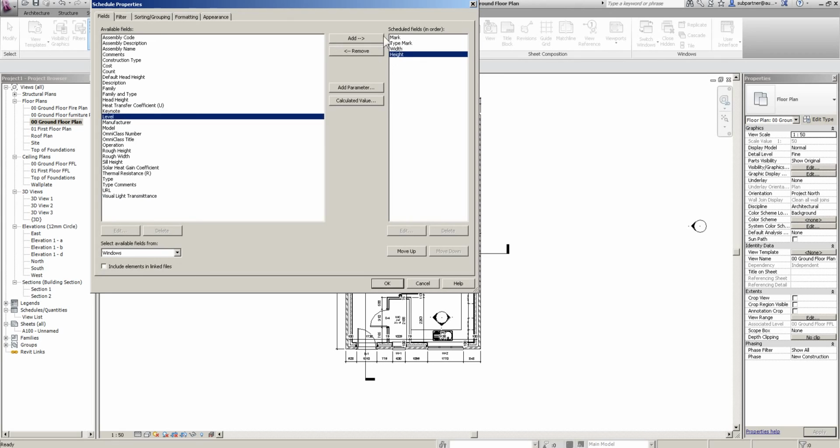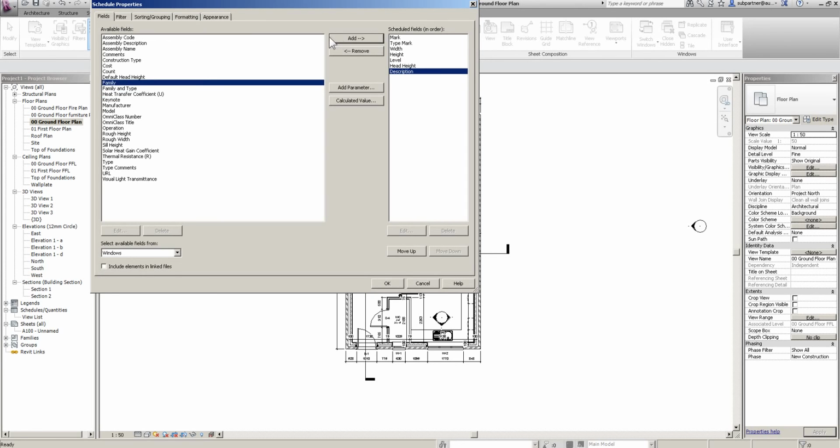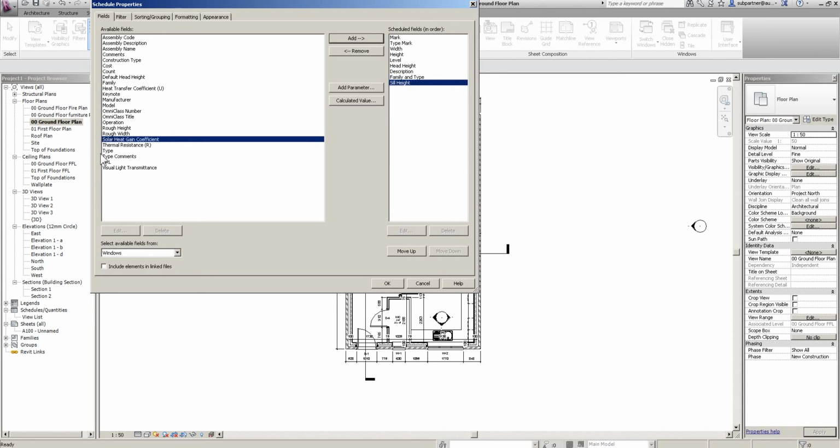I'm going to put the level that it's on. I'm going to put the head height, perhaps, that it's in as well. Okay, I'm going to put a description in there. So if we've got any descriptions that we want to put in there, that's fine. I may also just put family and type in there at the end as well. We can put sill height in there. That's cool. Anything else that I want to put in there for now?